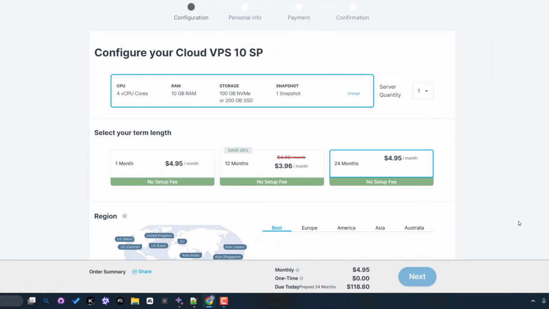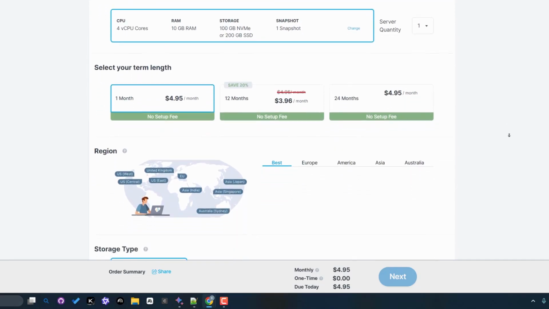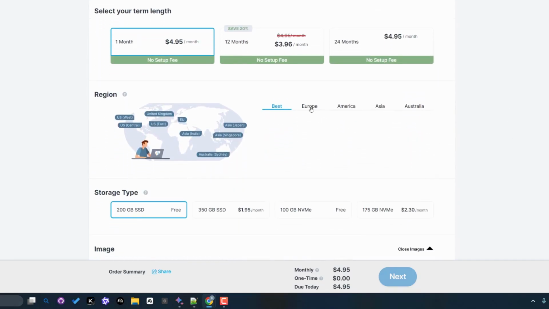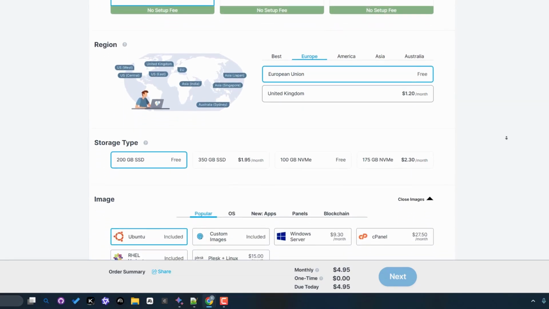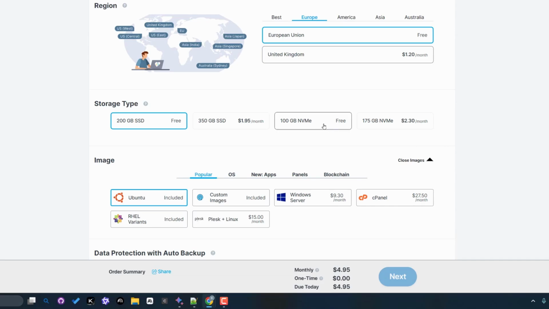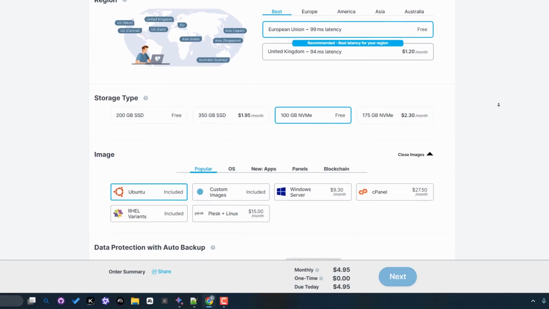Now that the plan is selected, we move to configuration. It's straightforward. Let's switch the billing cycle to 1 month instead of 24 for this demo. Then select the closest server location for better performance. For me, I'm gonna choose the European Union region for lower latency and set the storage to 100 GB NVMe, which is significantly faster than standard SSD and improves overall responsiveness.